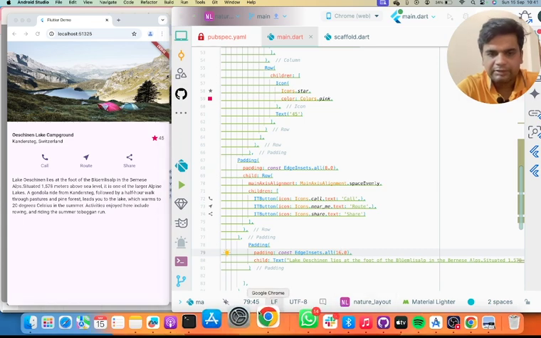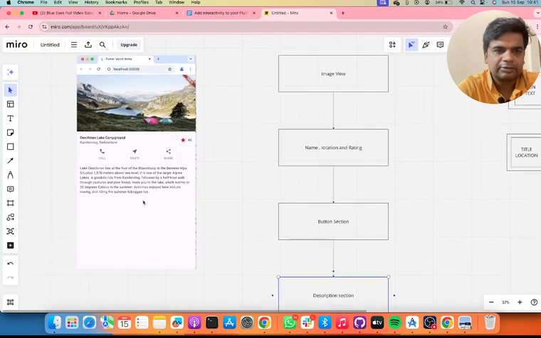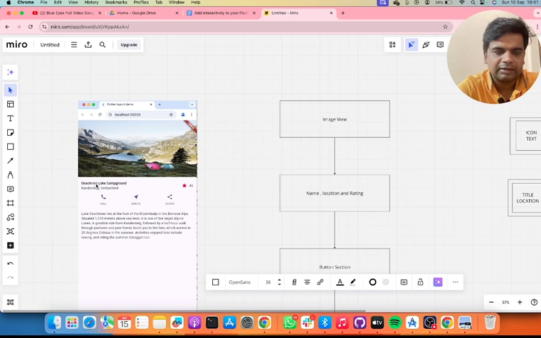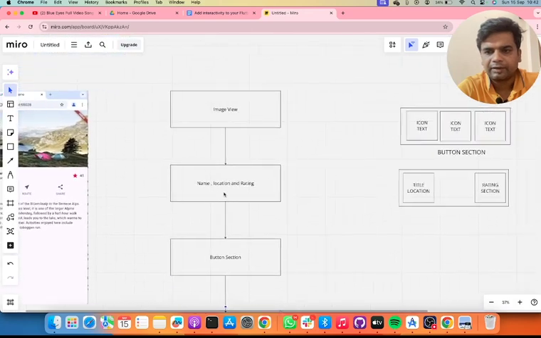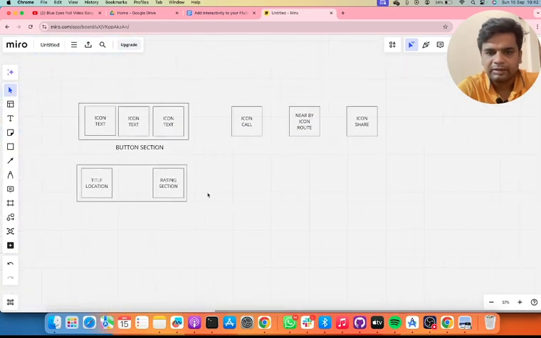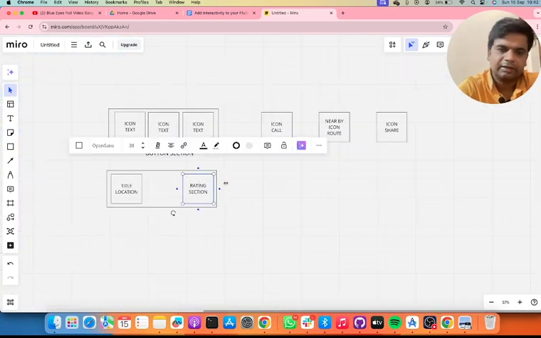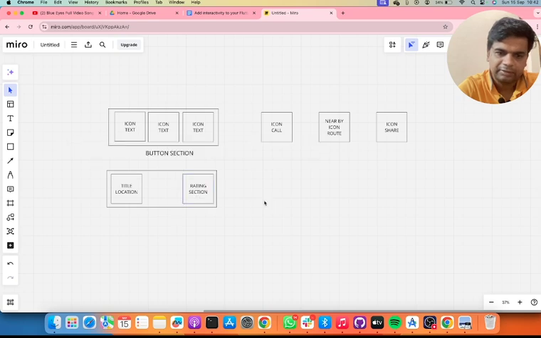So if you check, we have completed this part: the image section, and then the title section, the location section, the rating section, the button section, and the description section. Okay, so we have completed the main tree. Now we have to make the rating section dynamic. I have to make this section dynamic.